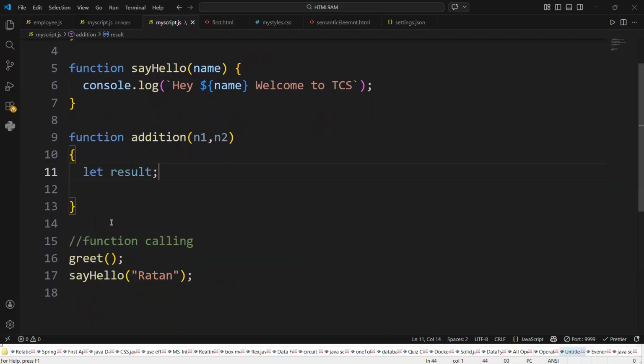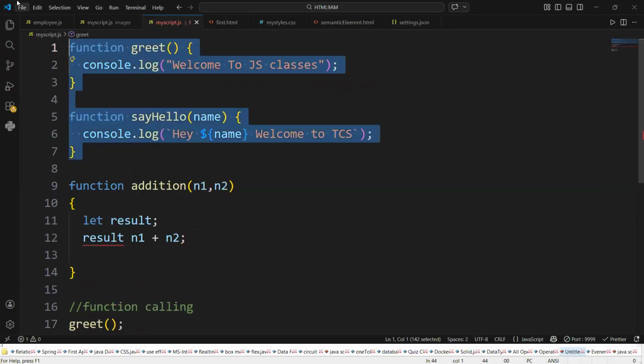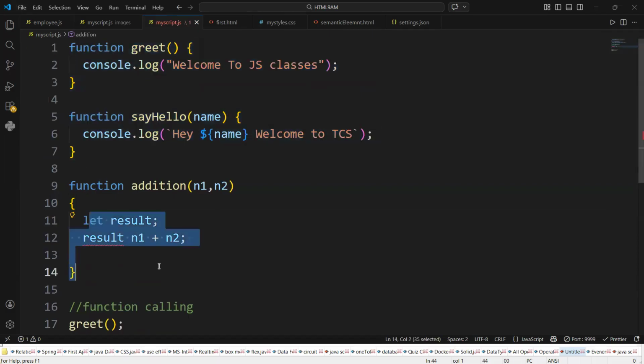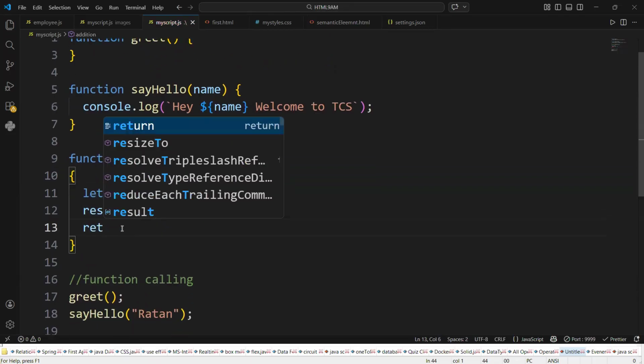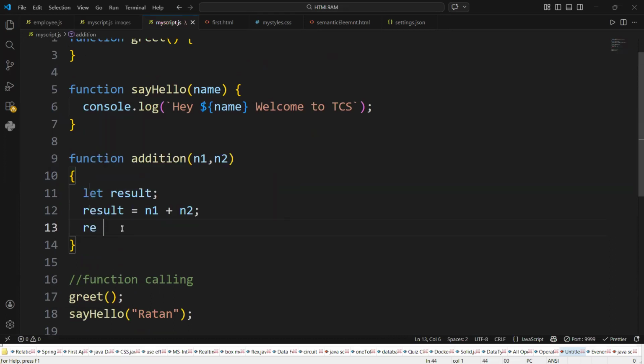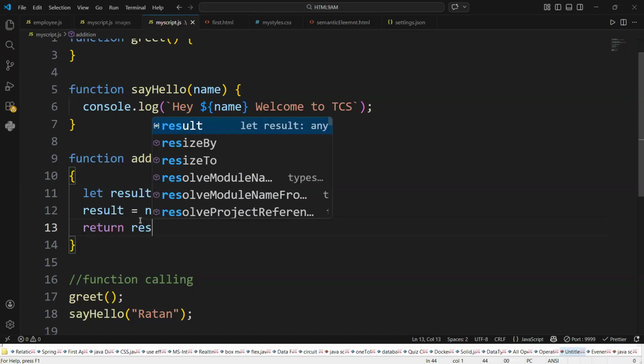In the third function, let me take let result. Then result equal to n1 plus n2. In the first two functions I am directly printing the message. In the third function, am I printing any message? Not printing. Result equals n1 plus n2. Then I'm going to return that result, guys. Which statement do we use? Return. Return what? Result. That's all.